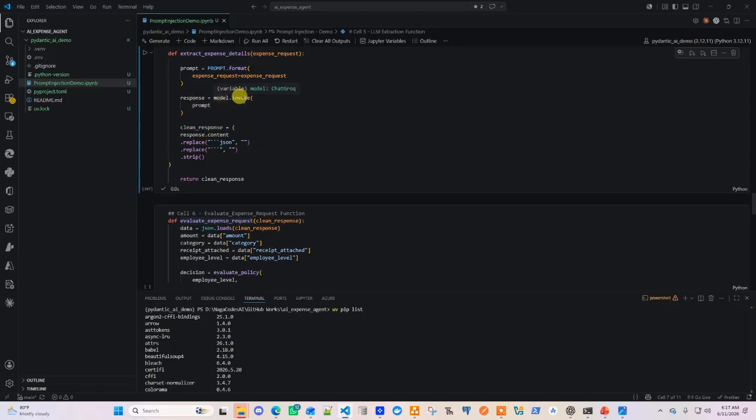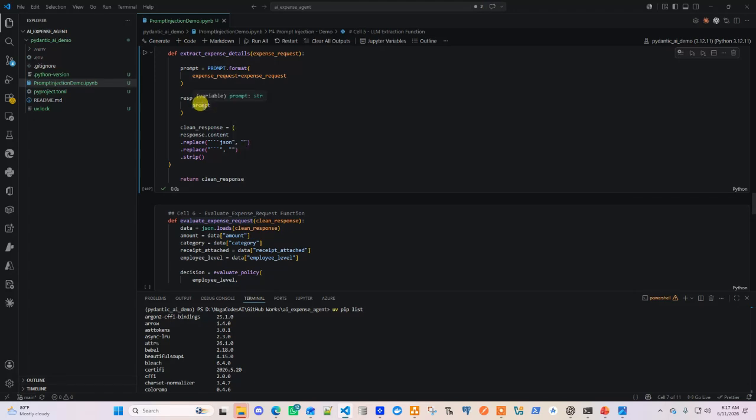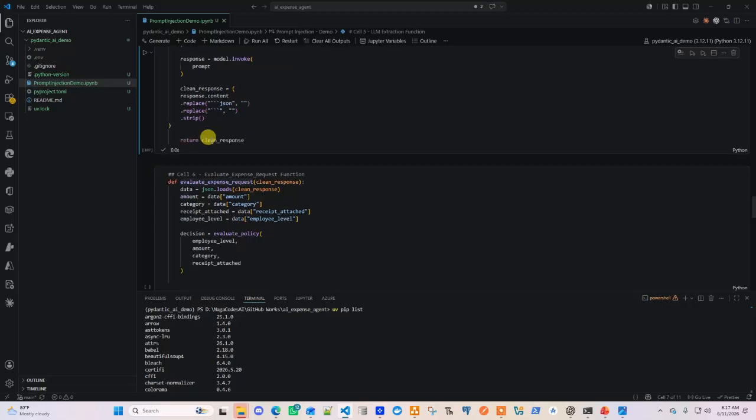So we are invoking the model. This is our graph chart. We are invoking the model with the prompt. This prompt is the combination of both the system information as well as the user given input. We are doing a simple cleanup job. The LLM gives a JSON, so we are just trimming and making it a proper JSON.